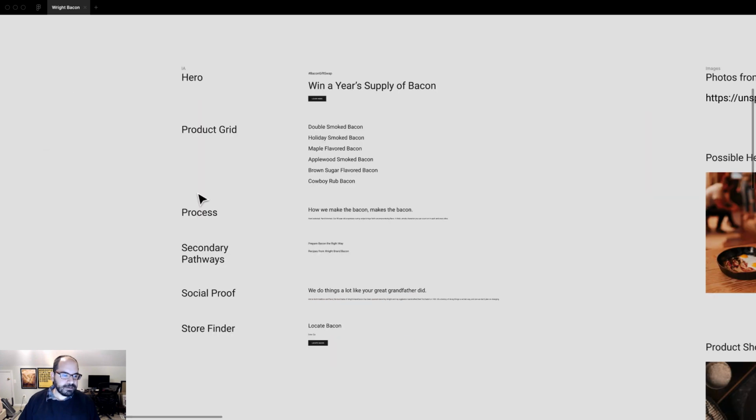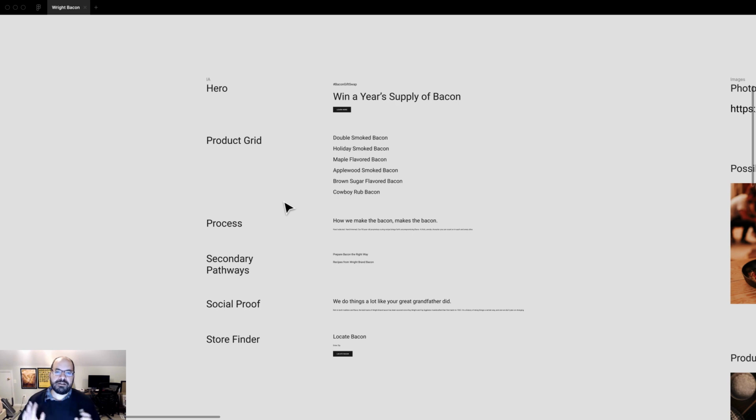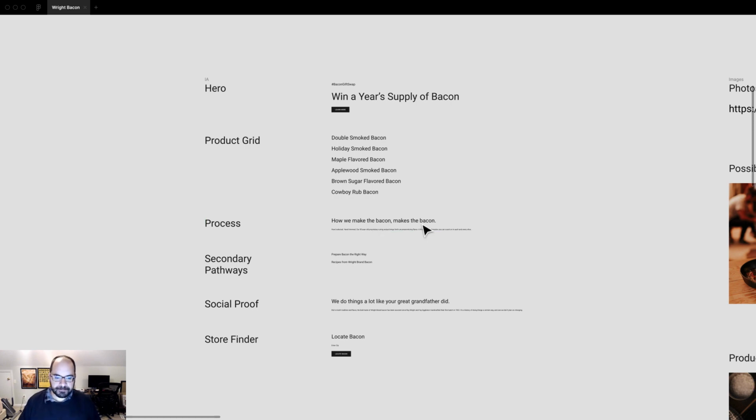I went to the Wright Bacon homepage and basically stripped out all of the images and layout and just said, okay, what is the necessary content that has to go on this page? And that way I kind of know, okay, I've got 7 or 8 sections, however many there are on here. This is what needs to go on them. And now I can start thinking about what are some images or textures or what are the things that are going to support this necessary content.